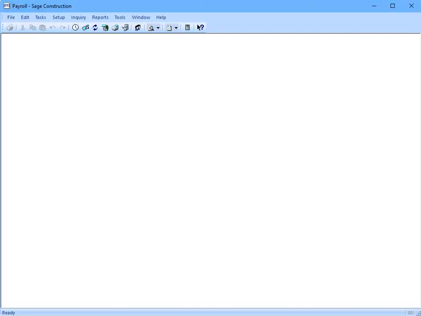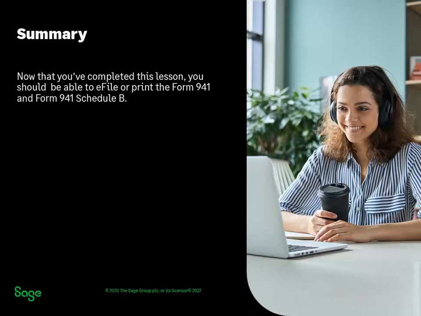All tax forms completed in the software are saved so that you can access them to make copies or even revise and resubmit them. Now that you've completed this lesson, you should be able to e-file or print the Form 941 and Form 941 Schedule B.